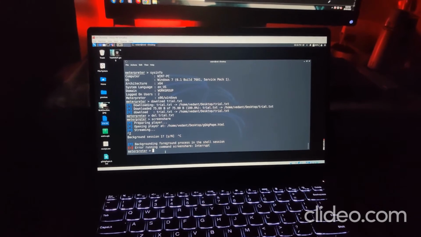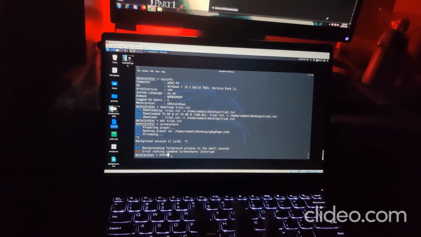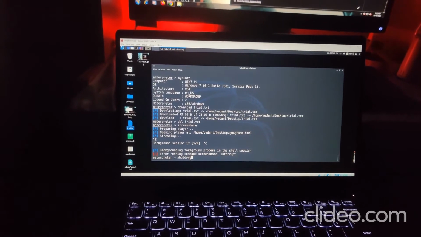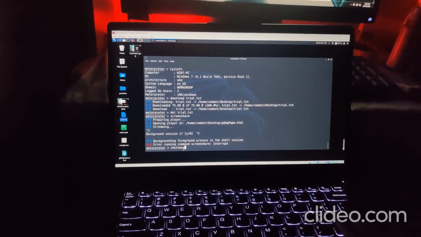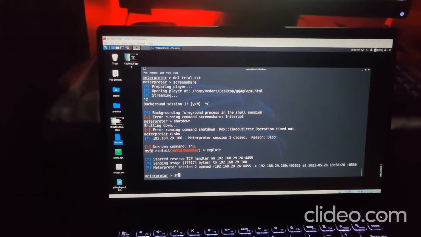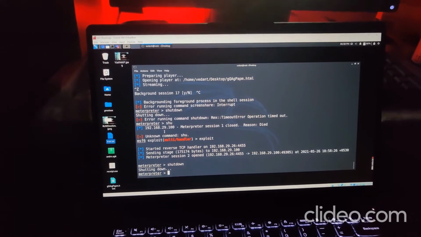And last but not the least, we can just type here shutdown, and hit enter. We are just going to give the command shutdown. Hit enter, and we see the system gets shut down.